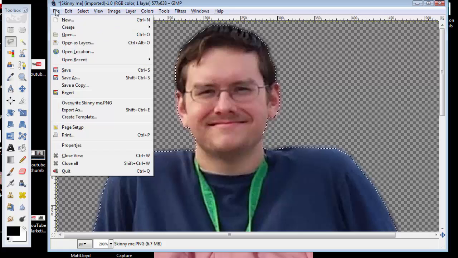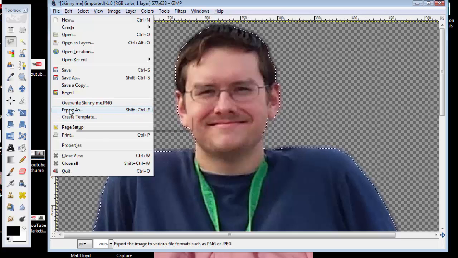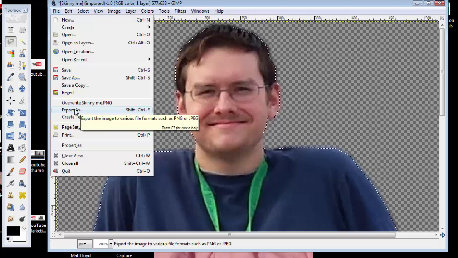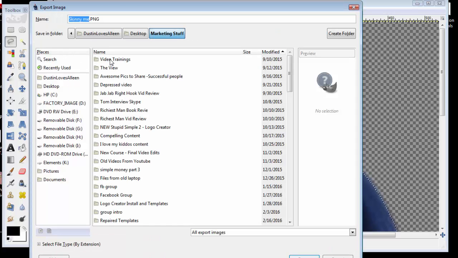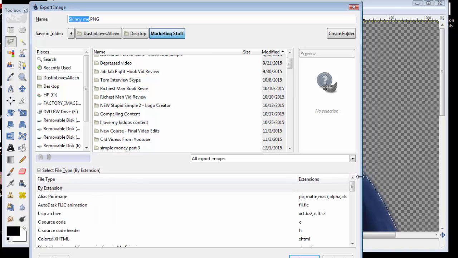And at this point, you can either save over the original image by going to File and overwrite this picture right here. Yes, it says skinny me when I lost weight. Or you can just go to Export, so you can save as a new image. Make sure that you select a file type at the bottom. You can leave it as PNG if you want, because mine's PNG. If you want to actually save the transparency, you have to use, I think, PNG or a GIF file. But PNG is high quality, so you probably want to use that.